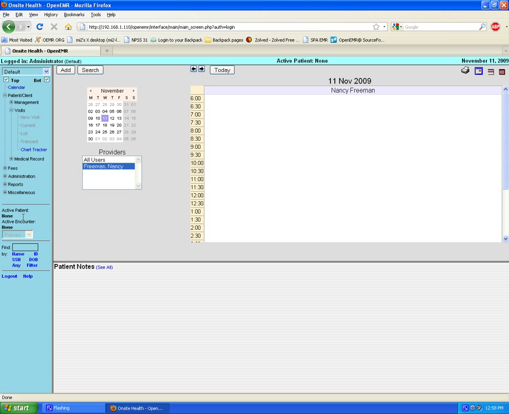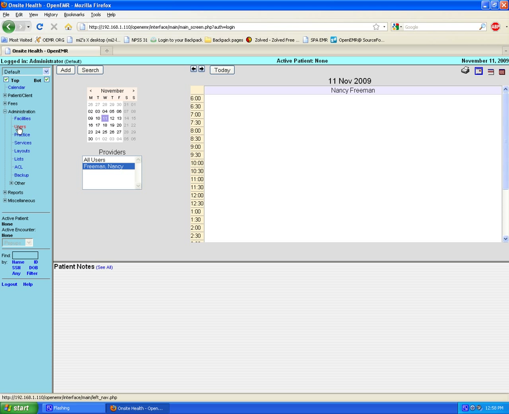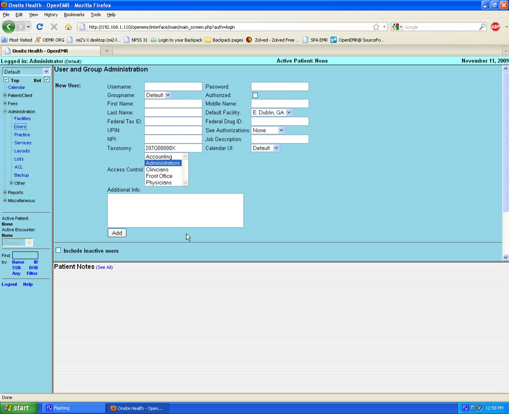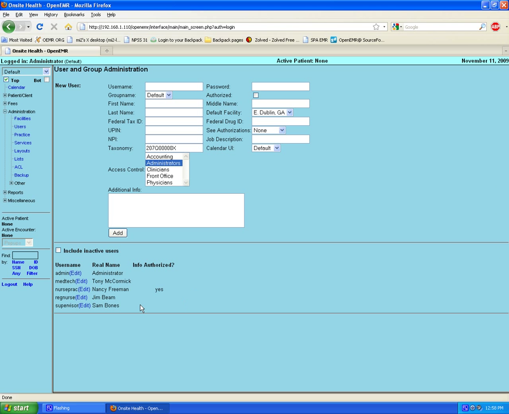First thing we're going to do is take a look at the administration section, which only the admin login has access to. And we're going to take a look at the users. We're going to turn off the bottom half of the screen so you can see more. There are 5 active users right now, and they represent the role sets for each of the people in the clinic. There's an administrator, a med tech, a nurse practitioner, a registered nurse, and a supervisor. You would edit these on the clinic instance to be the names of the actual users.